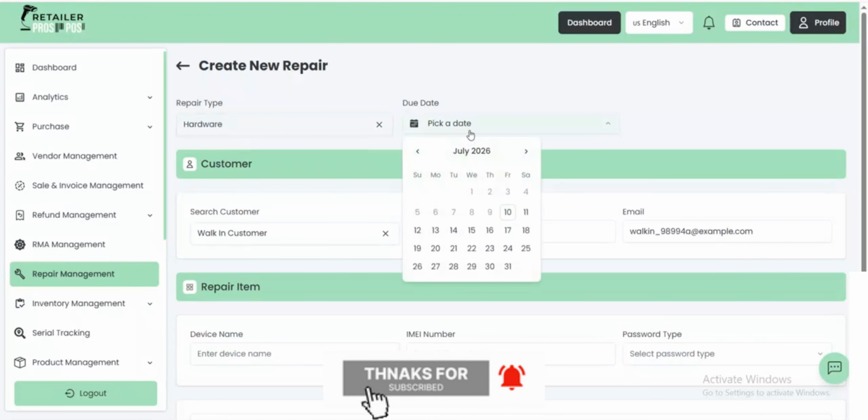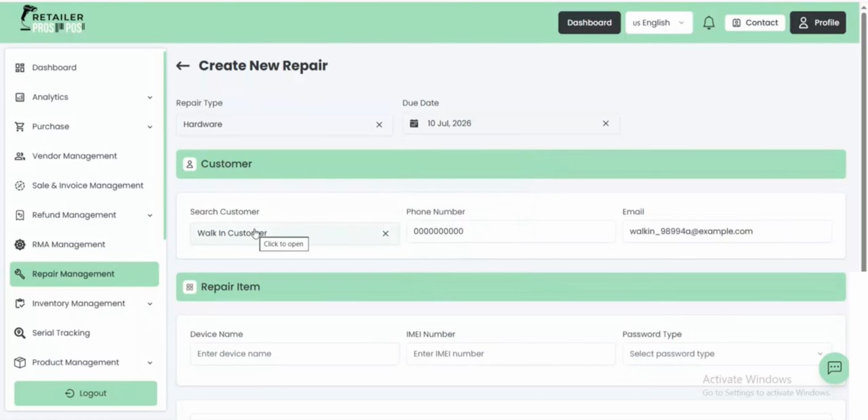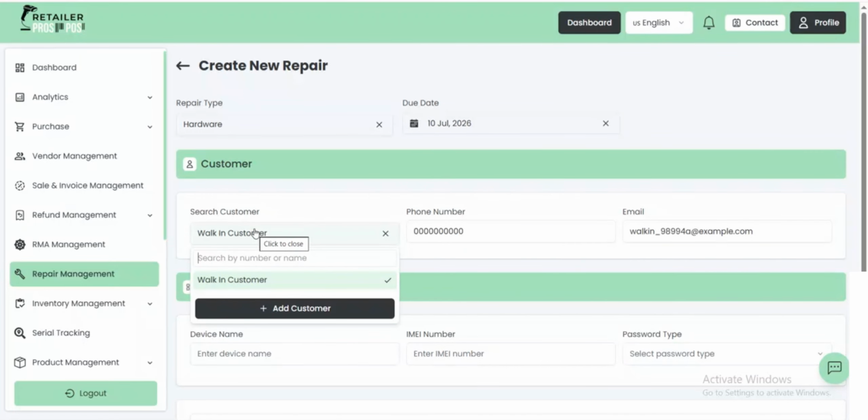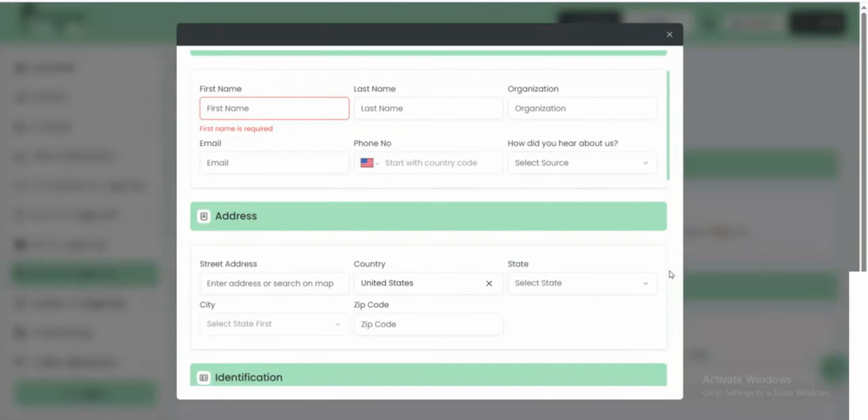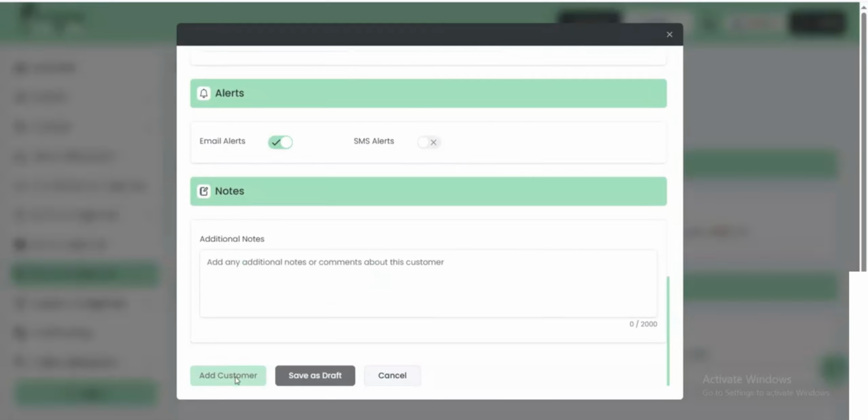Then we select the date. Let's suppose it's 10th of July. Then we select the customer type. Is it either a regular customer or a walk-in customer? So in case of a regular customer, we can always add them in case we do not find a name. We do add up all of the information on this page and then hit Save, Add Customer.